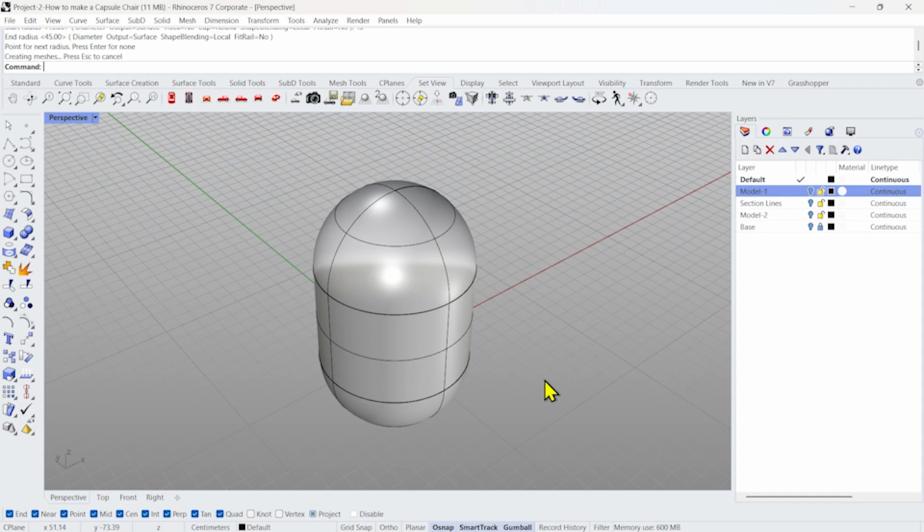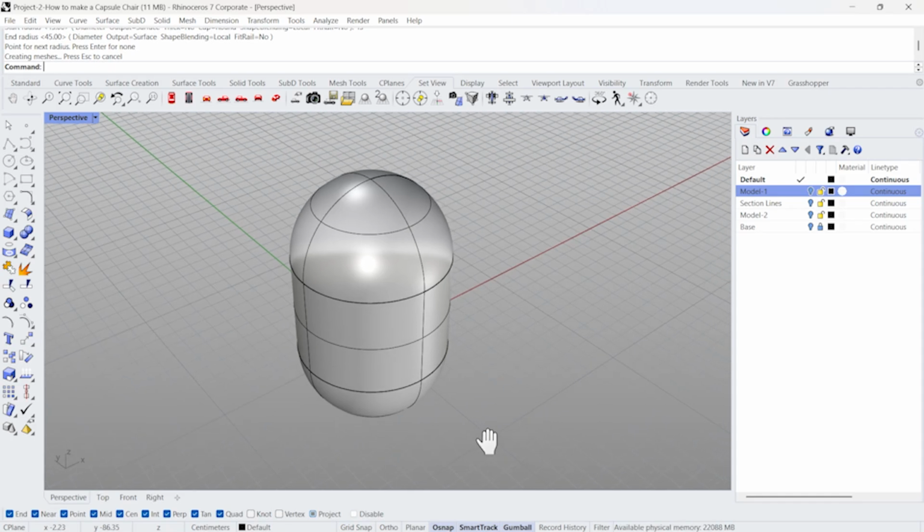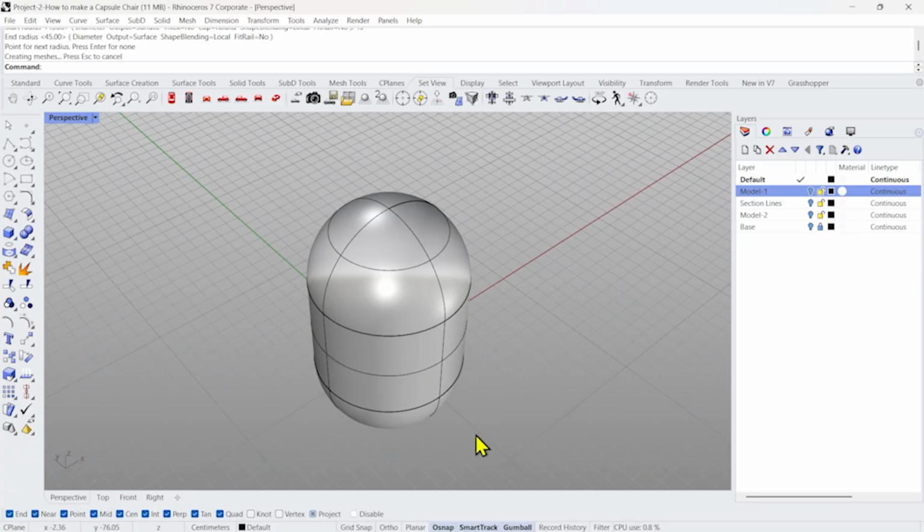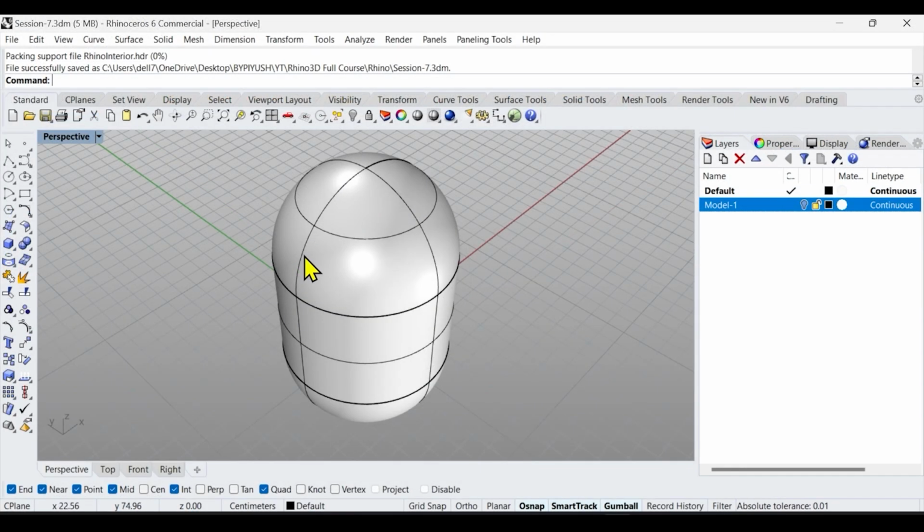So in the previous part, we have created the capsule. Now is the time to start creating the form of our capsule chair. For that I need to split this capsule in half from the center right here. The best way to do it is just by making a line and slicing it through and through.